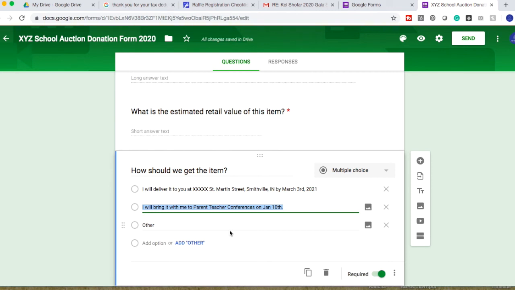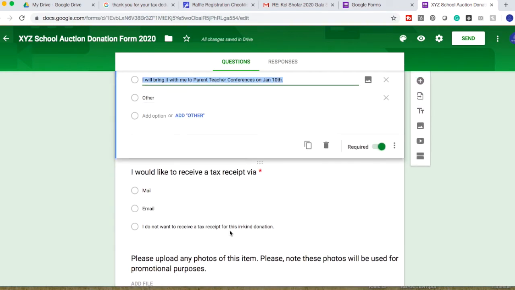How should we get the item? You'll deliver it to us. I'll bring it with me to parent-teacher conferences. Other. If you put on here, I want you to pick it up, please note, everyone will choose that option and you will spend all the time you saved from using this form picking up auction items. I would highly recommend not doing that unless you want to. Tax receipt. How do they want it? Mail, email, or they don't want one?